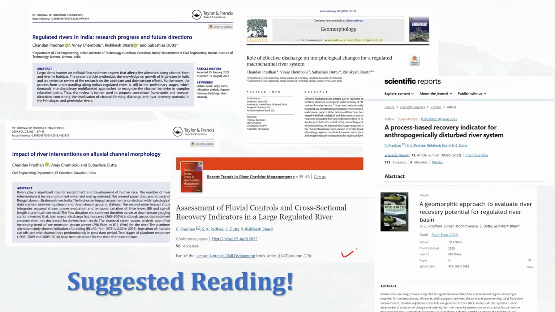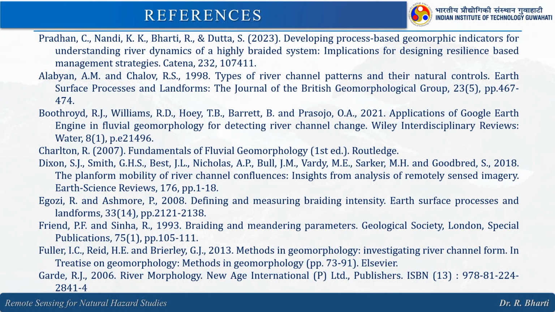These are some of the suggested readings that you can go through if you are interested in working in this particular domain, and the next slide will have the references that I have been using in this particular lecture. So, with this I will end this lecture. Thank you very much.